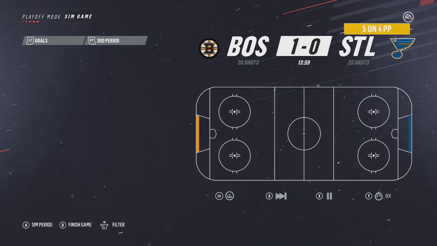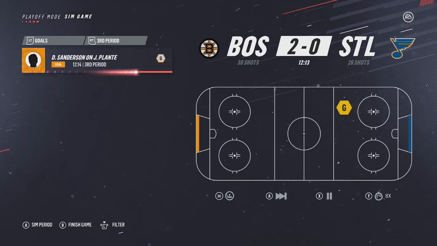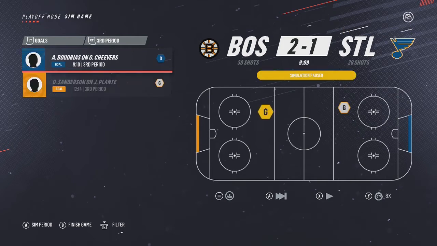Getting close to the halfway point of this third period. Blues have a power play, but they don't score, and Derek Sanderson puts home his second of the night. Power play for the Blues, and they managed to score on it. Andre Boudrias pulls the Blues within 1. Shots are still pretty tight. Will the Blues tie it?